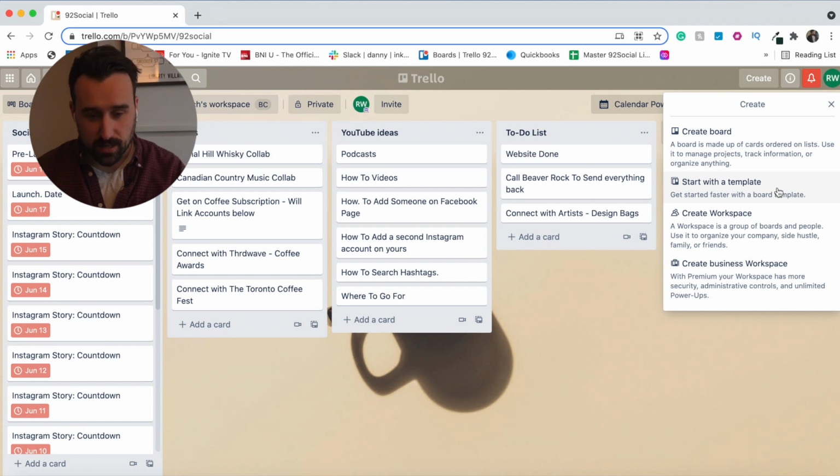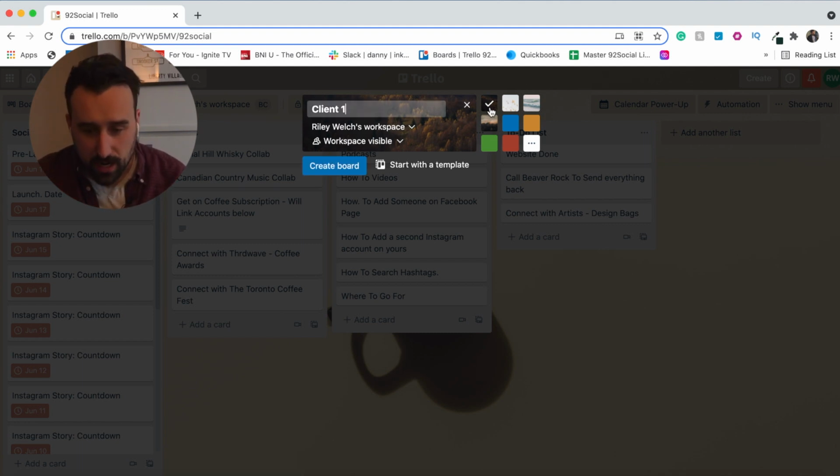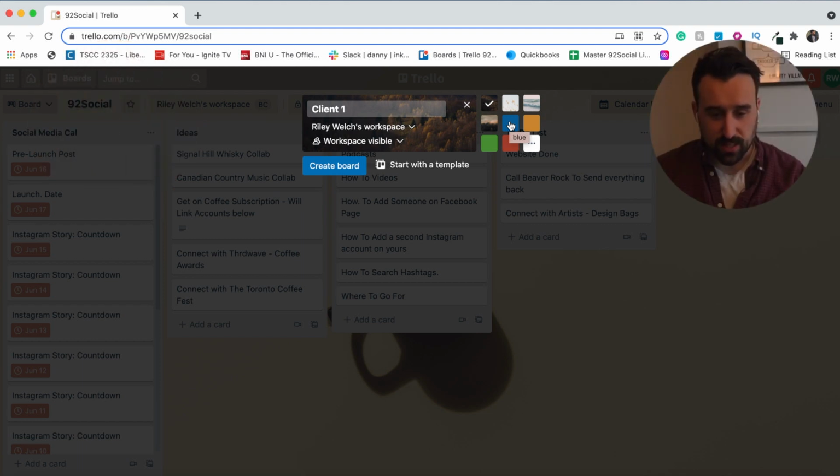We are at the creation of the board, and as you can see here, there are a lot of different backgrounds. There is the Riley workspace. So let's just hit client 1 with the background. Right now it's blue. So client 1 is just an example for you. Right here you can see start with a template even, and then you can see a lot of different things with it. But before we get there, let's look at the workspace.